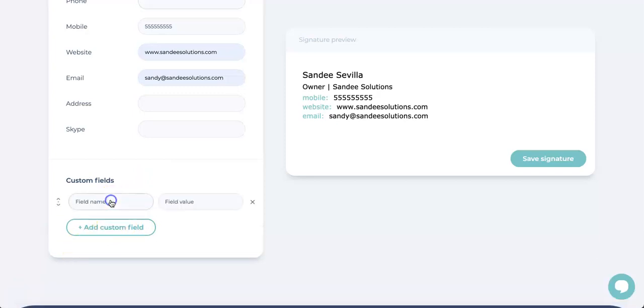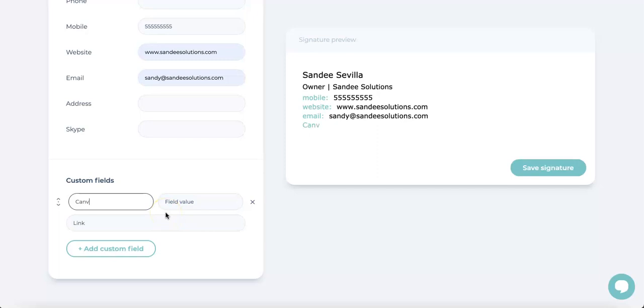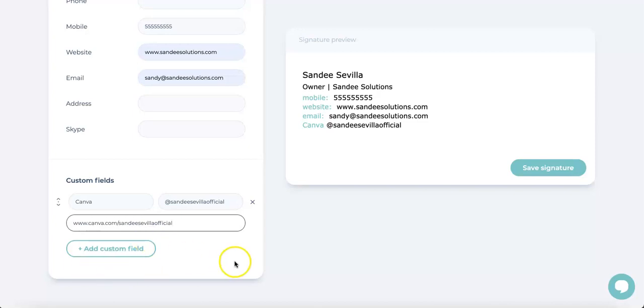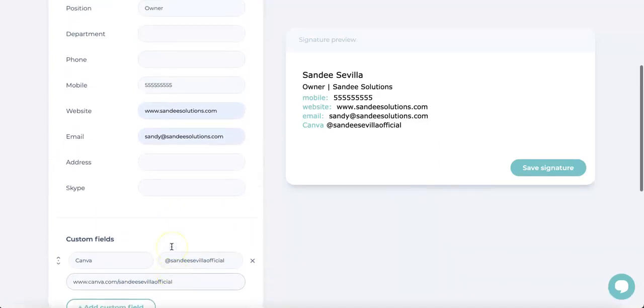Then you could also add a custom field. So let's just say, for example, you wanted to add another link. So probably in my case, I'll put Canva, so you guys can follow me on Canva, so you can easily access templates that I've designed for Canva's template library. So I'm just going to put in here my username, which is Sandy Sevilla Official. And then the link would be canva.com/Sandy Sevilla Official. All right, there you go. So that's already been added. You can add more if you want to, but for sampling purposes, I'll just put one custom field right here.